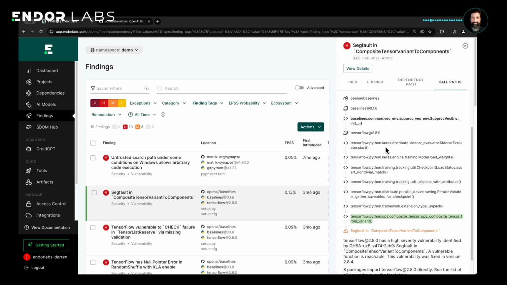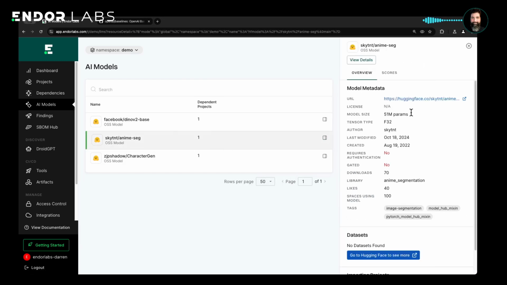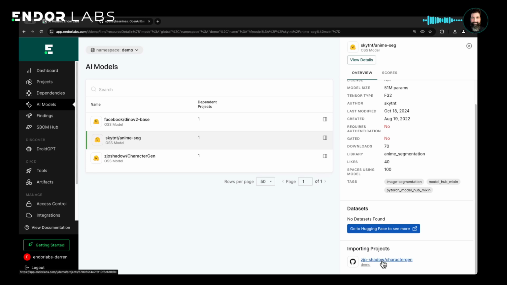Now, of course, the libraries are only half the story when it comes to AI. There's also models. So if you, like most developers, are going to Hugging Face to get your AI models, we can now surface those across your entire organization. Here you can see that my organization has adopted 3 different AI models, including this anime seg model from Hugging Face. I can find information about it from Hugging Face, a link to the model for more, and understand what projects in my organization have adopted this model.